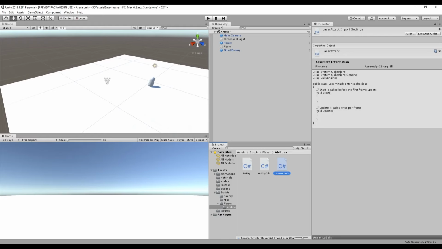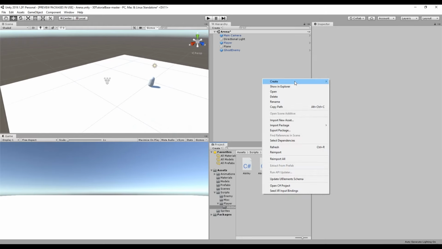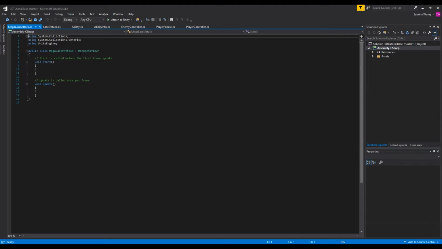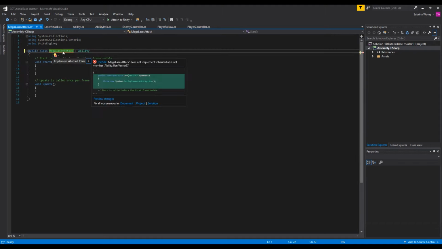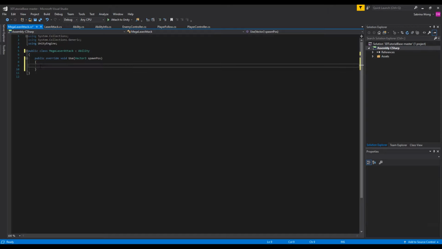Now we'll create the stronger attack, the mega laser. This will be larger and can hit multiple enemies. This will be made similar to the first laser attack. We'll create a script called MegaLaserAttack and implement the ability class like before. In the raycast this time, we want to hit multiple enemies, not just the first one we find. So we want to create an array of RaycastHits.